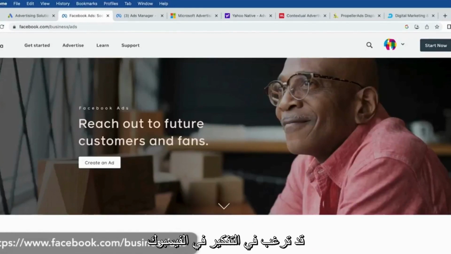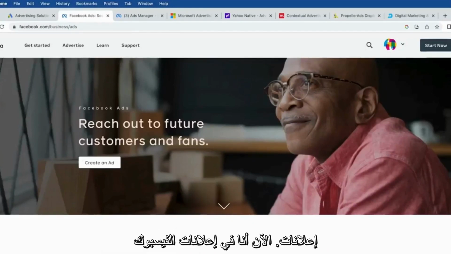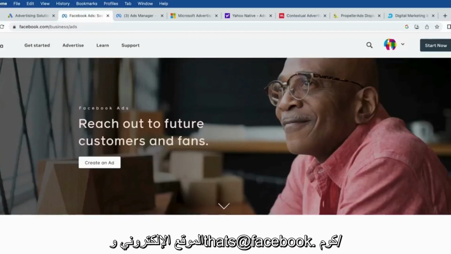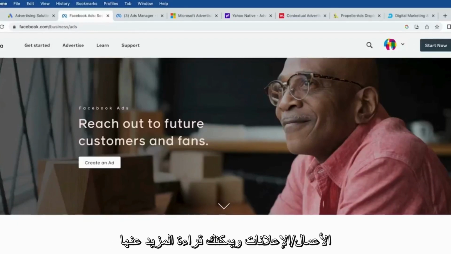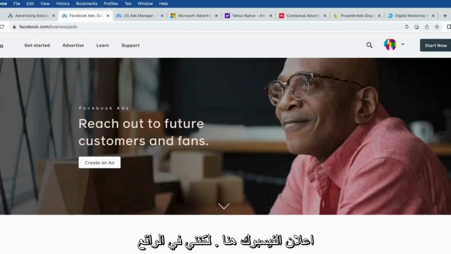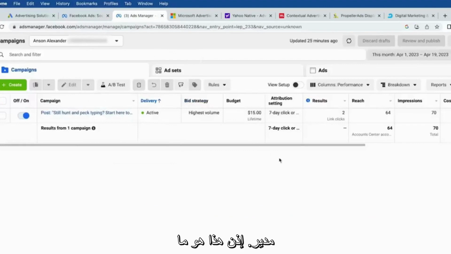If you're looking to branch out a little bit, however, one of the next options you might want to think about is Facebook Ads. Right now, I'm on the Facebook Ads website, and that's at facebook.com/business/ads. And you can read more about Facebook advertising here, but I actually want to take you over to the tool that we would use when creating Facebook ad campaigns. And that tool is called Ads Manager. So here is what Ads Manager looks like.